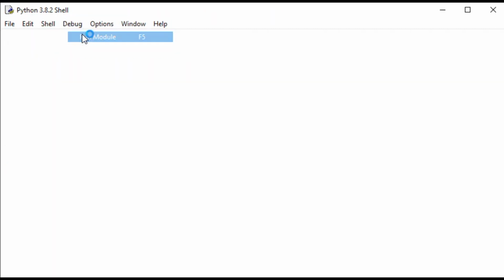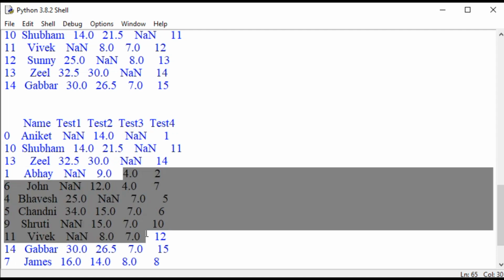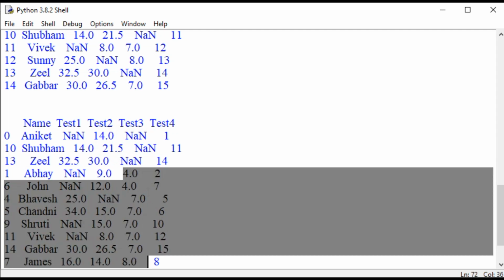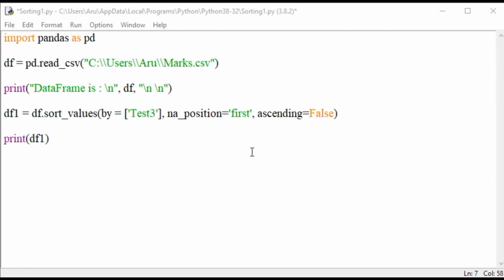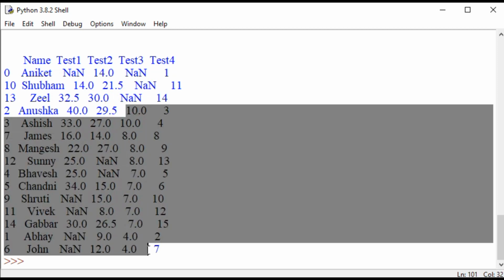I will run the program. Now here you can see all the NaN positions have come on the first value. After that ascending order is performed on the remaining values. Now, if I want descending to be performed, I'm going to use the attribute ascending and the value is to be False. So I will run the program. You can see over here NaN has come to the first position and the sorting is performed in a descending manner.